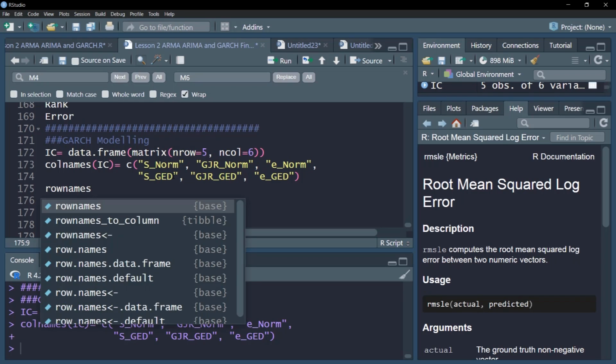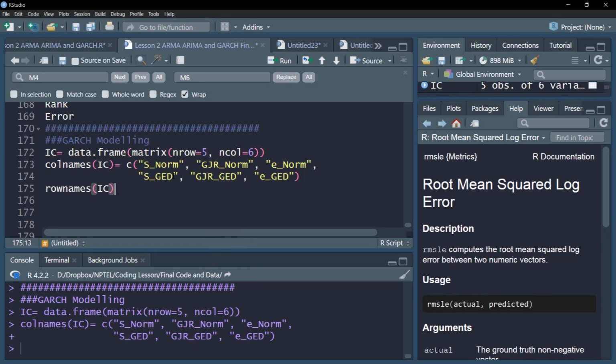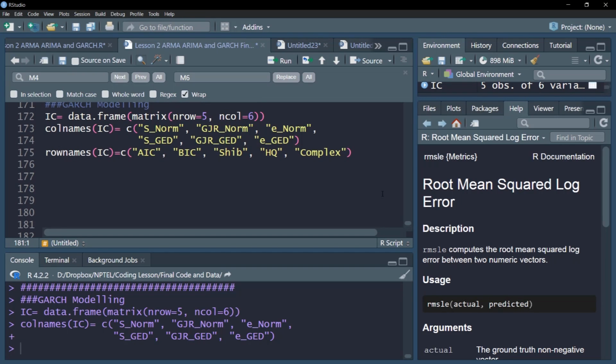Now in this case, the row names are according to the information criteria that we are going to use, which is AIC, Akaike, Bayesian, BIC. Then we have Shibata. We'll use Hannan-Quinn, HQ, which is HQIC. And a complex information criteria object, which in this case is simply a simple average. You can have any complexity that you want, a more complex function of the remaining four criteria. In this case I'll be using, for simplicity, the simple average.